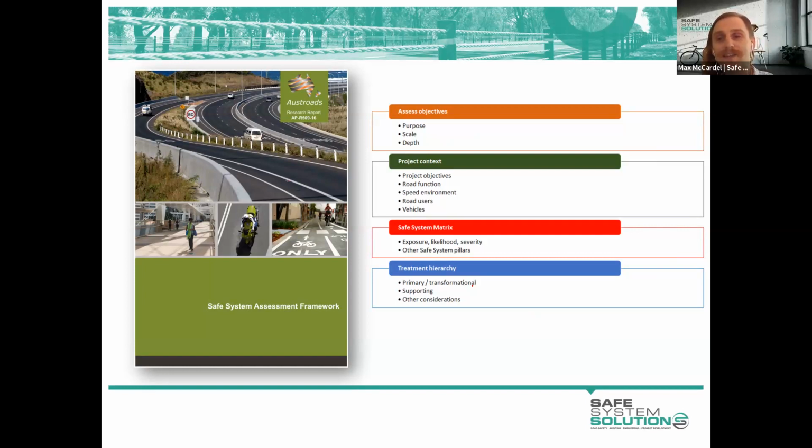Of course, when this framework was first realized, it hadn't been applied. So in many senses, this document was theoretical. This is how we want to see safe system assessments rolled out, but it hadn't actually been industry tested. And we've seen over time that there are a few professional judgment calls that need to be made. That's why we've seen other jurisdictions, state governments, release their own safe system assessment framework guidelines, just to fill those little gaps that we've got in this document.